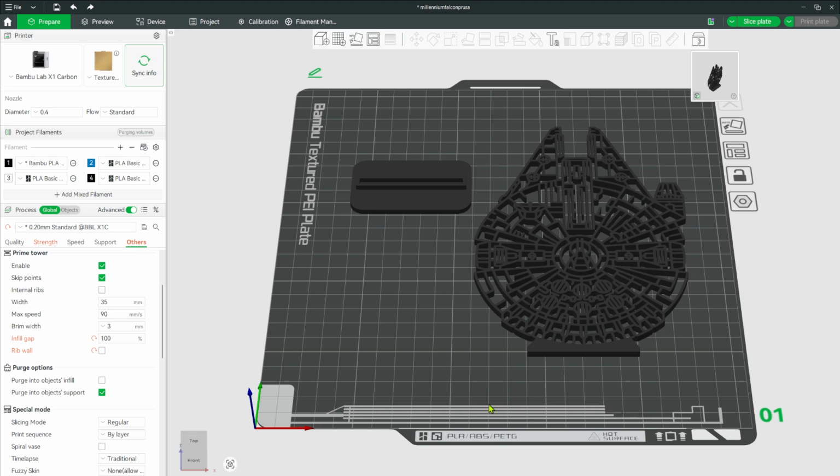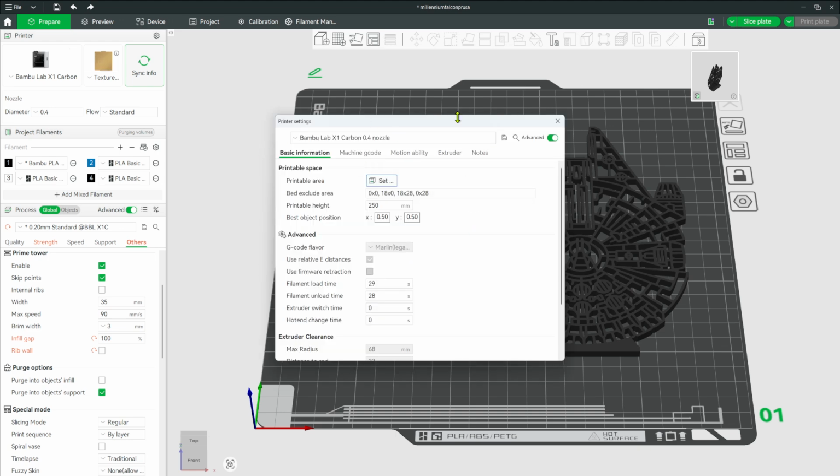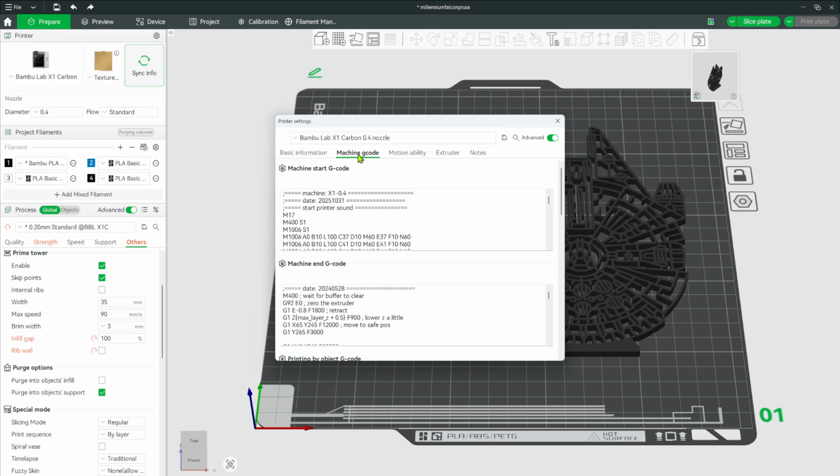So look at the left side setting panel under the printer section right here. Click the small edit icon next to your printer's name. So right here, edit preset basically. You will see then this window, and you will click then on Machine G Code tab at the top here.